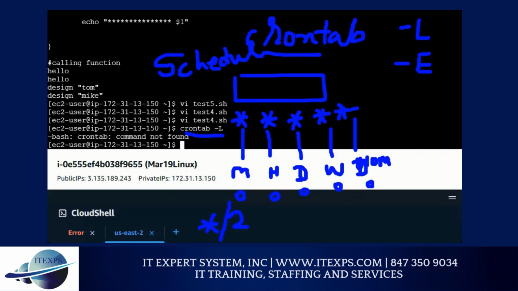If we say every 6 hours, then you can say star /6. It means every 6 hours. Can I do 6 and 10? Yeah, possible. Can I run 2, 4, and 6? Yes. So there is complexity you can create. Infinite opportunity you have.